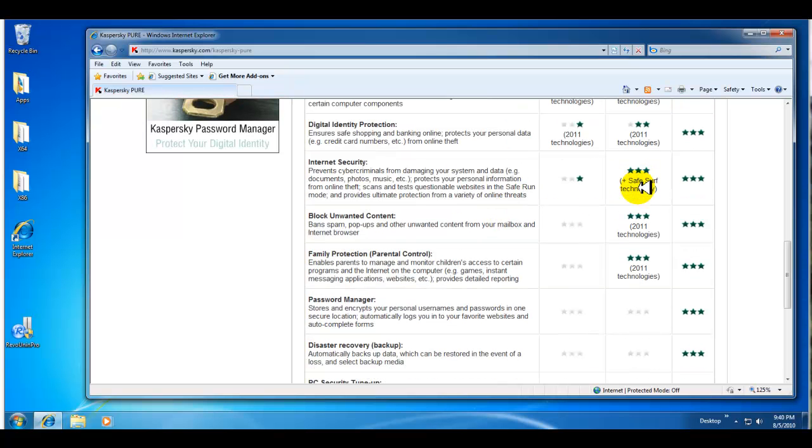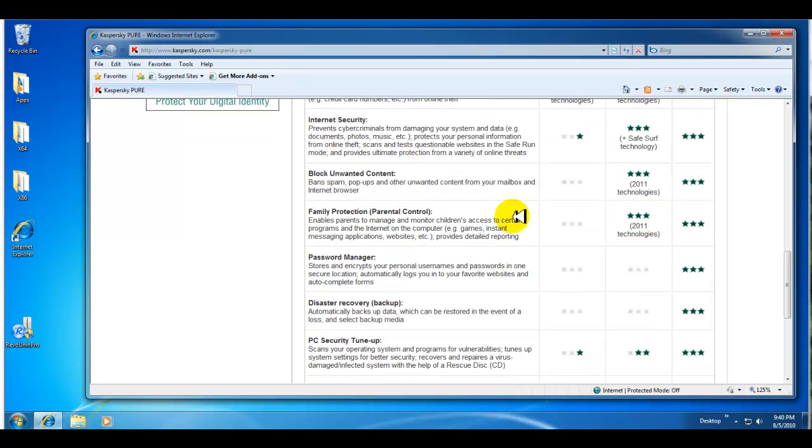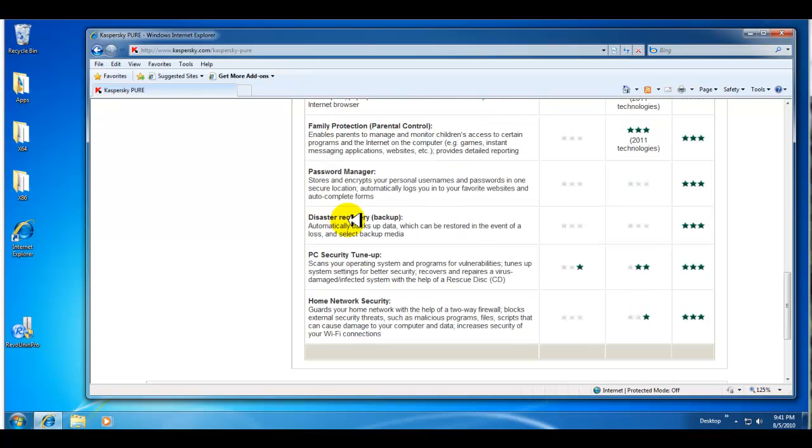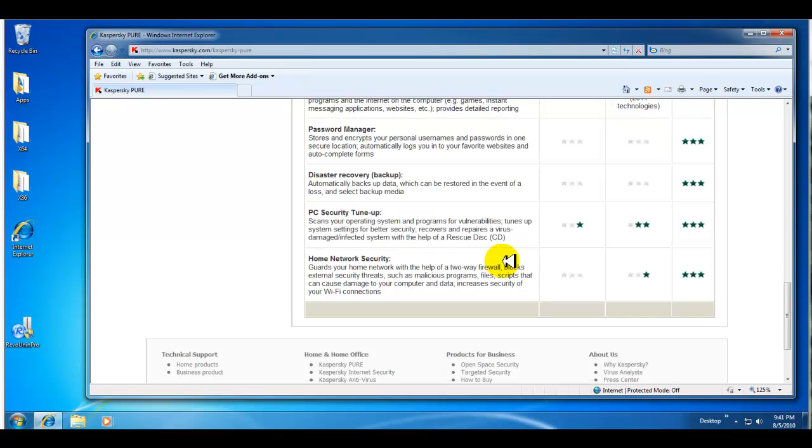Your internet security is obviously the same between the two. Your unwanted content is the same. Your family protection and parental control is the same. But Pure gives you a built-in password manager. It shares and encrypts your personal usernames and passwords in one secure location, automatically logs you into your favorite websites and autocompletes forms. It has a disaster recovery or backup component to it. It also has a tune-up that's a little bit different than Internet Security. It has more components built into it, and it has home network security.